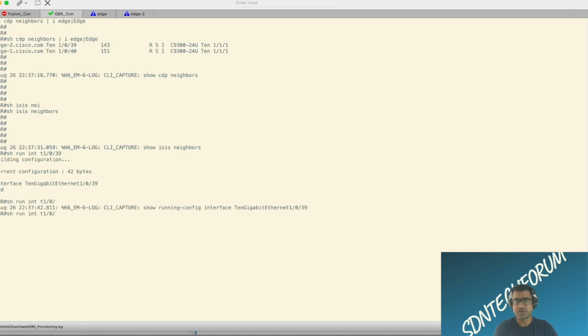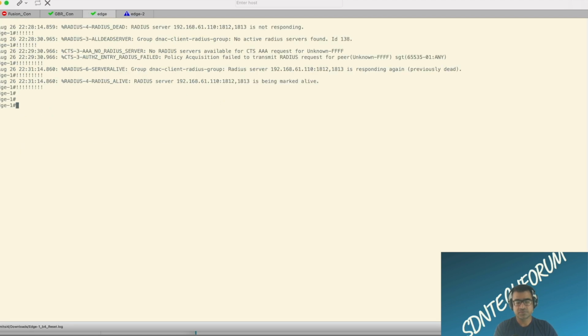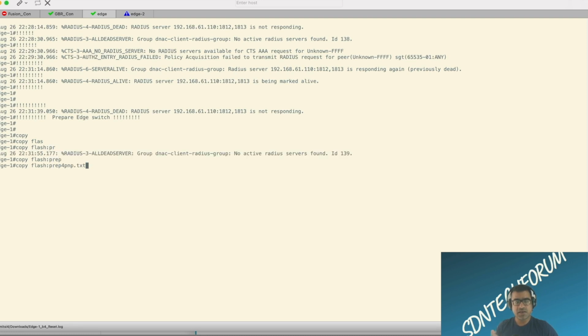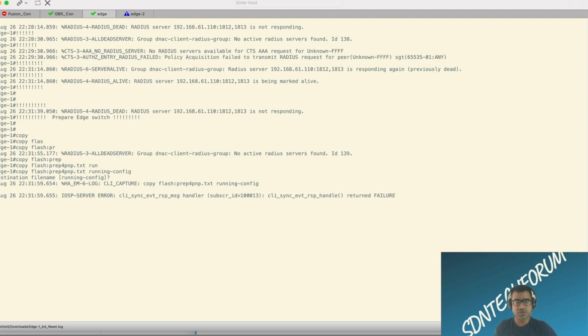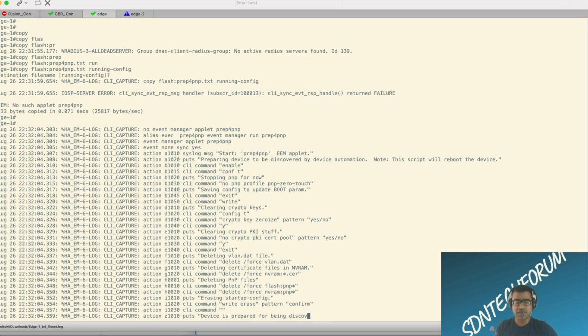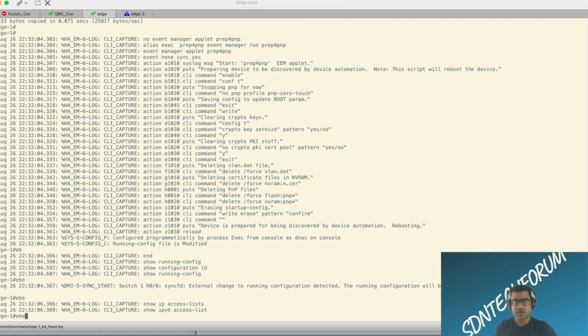Let's look at the interface configuration. No configuration. This is a default interface. And these are my edge nodes which we are trying to discover as a part of LAN automation. So now we are going to prepare the edge switch for LAN automation. That means we are going to remove the certificate, VLAN database file, everything just like we did during device discovery. So this is the event applet I'm going to run. What this event applet does, as you have seen in the previous video, is remove all the configuration, write erase everything, destroy the certificate and reload the device.